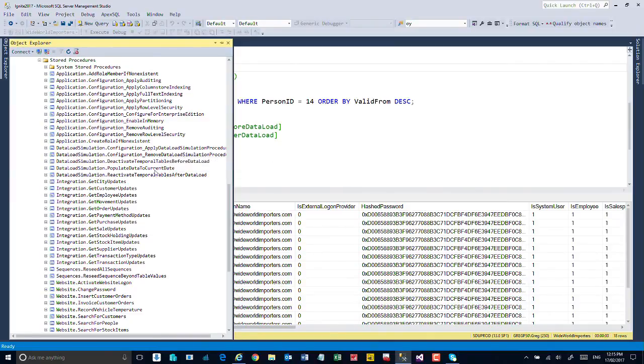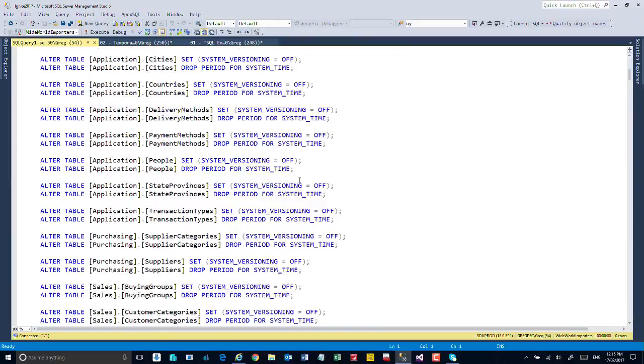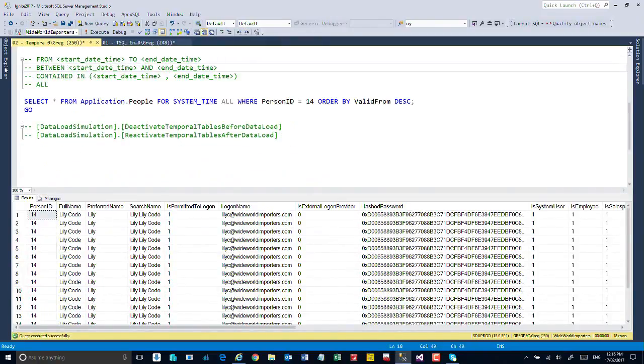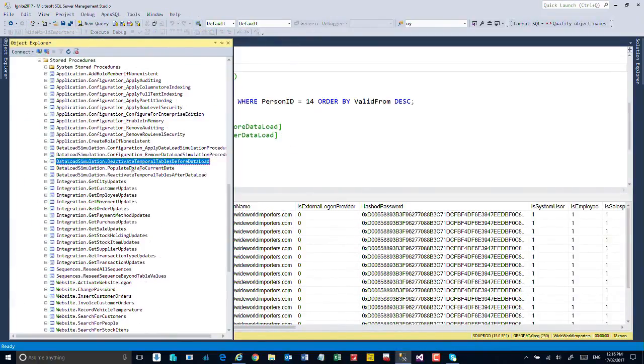So if I say, deactivate temporal tables before data load, and I look at the proc for this, the main thing it's doing is saying alter the table, set system versioning off, and then alter the table, drop period for system time. That's the main wording that occurs here. Then I go off and do whatever it is I have to do on that table. And then I've got a reactivate in here that'll give you an example of how to do it.